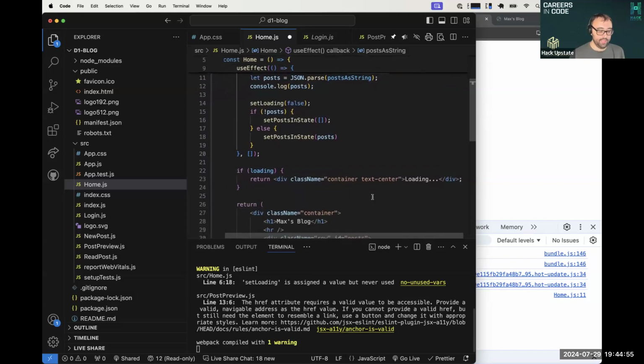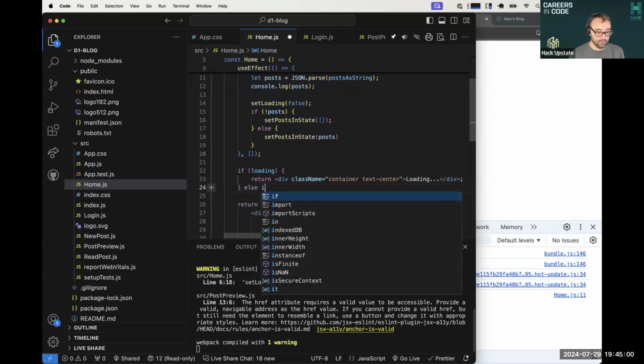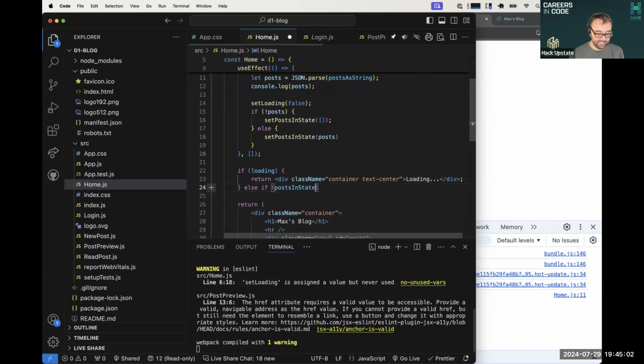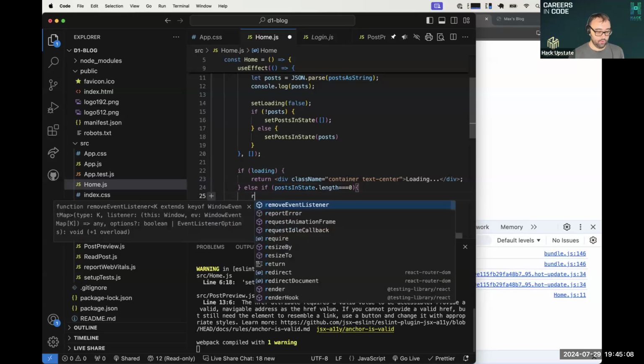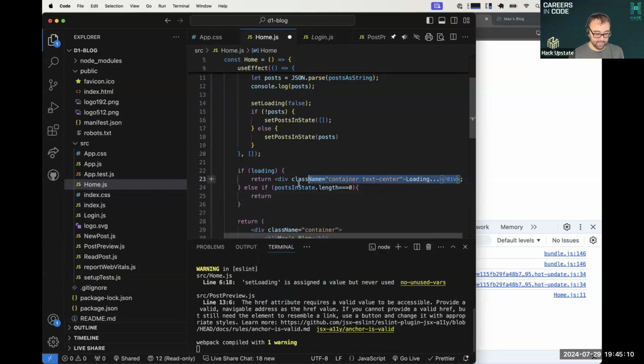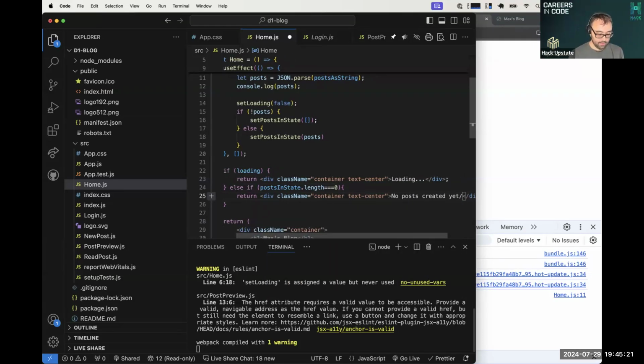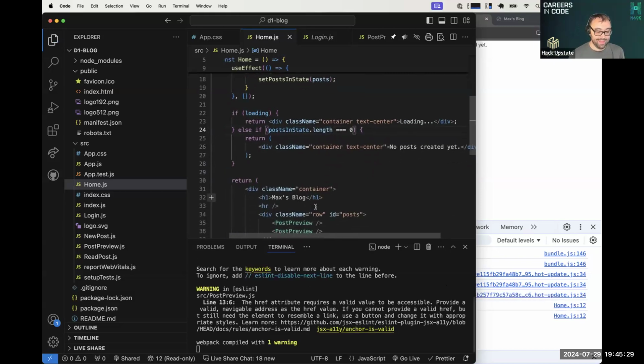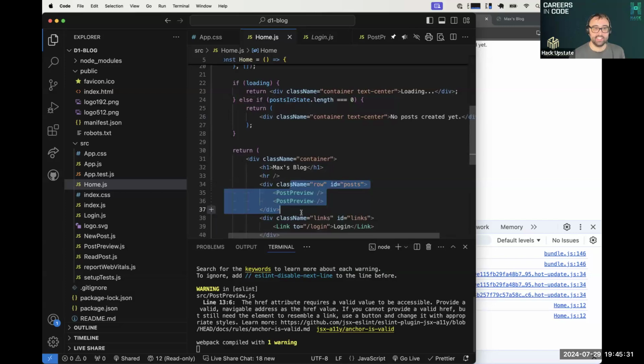Then we're going to add one more if statement. We're going to say if it's loading, show loading. Else if the posts in state length is equal to 0, return this div again, but say no posts created yet. But if it's not loading and there are posts in that array, then come down and show all of this stuff down here.